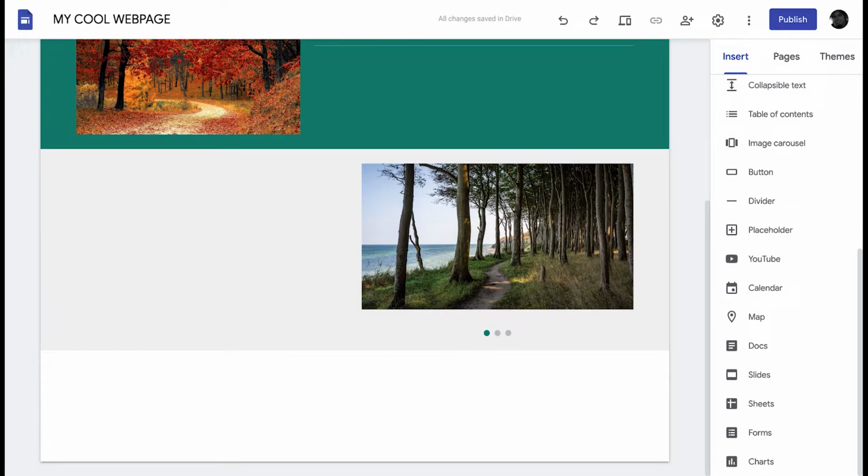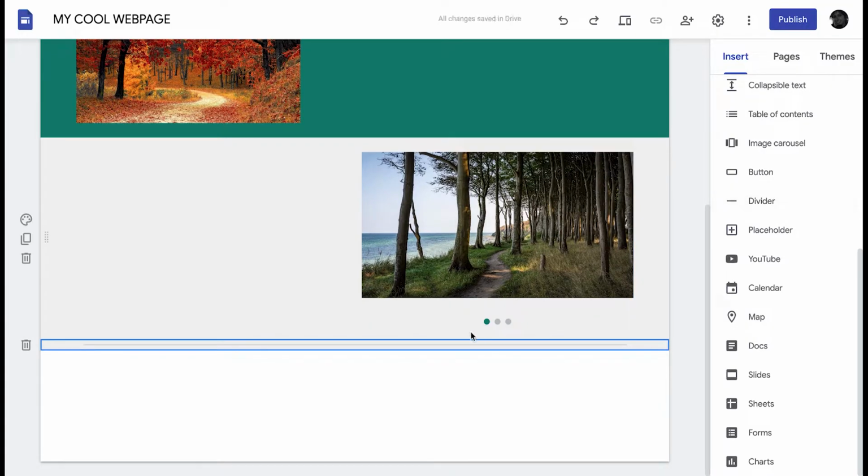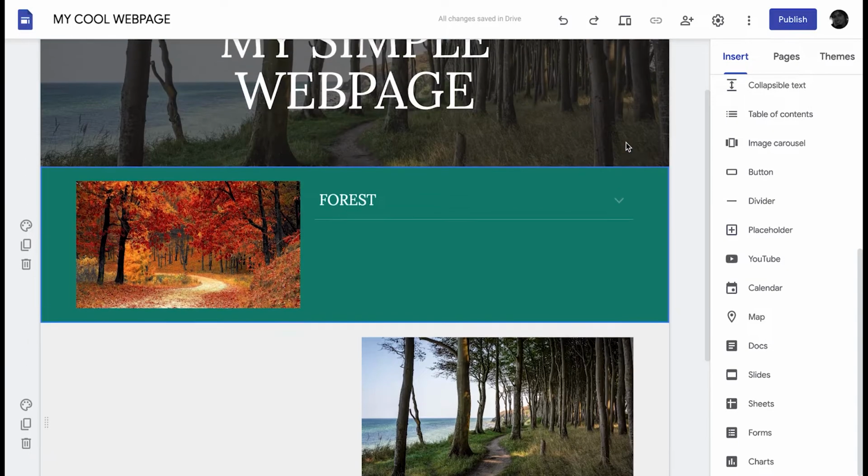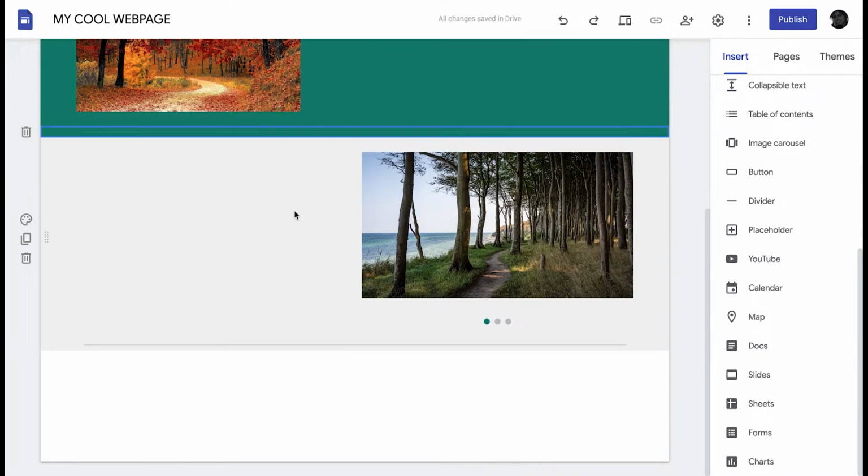So the next thing we want to put on our web page is a divider. Divider is a tool that we use to divide different segments of our web page or a website. So I'm just gonna put it down there and under this part of our web page because it looks better.